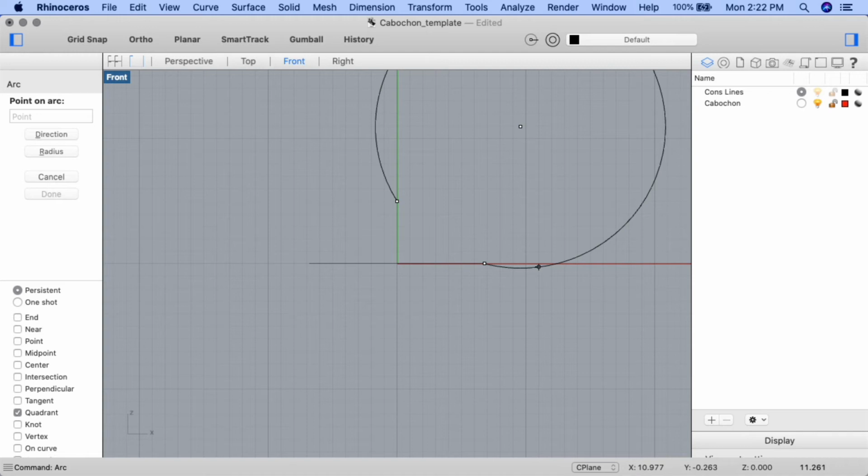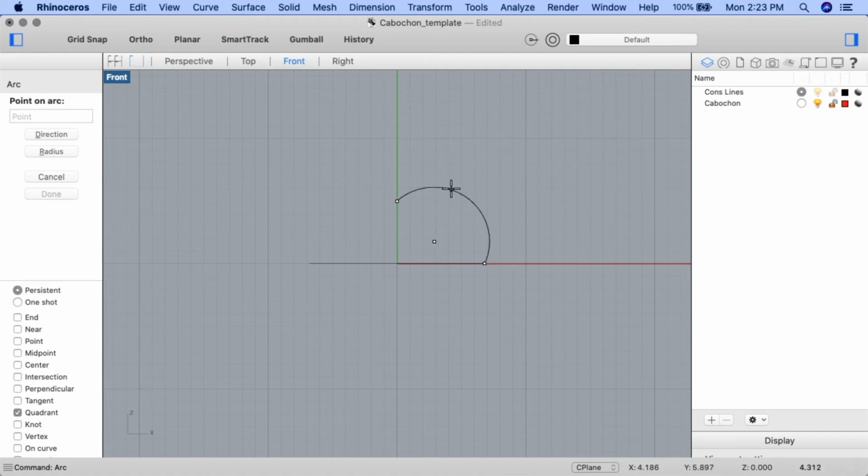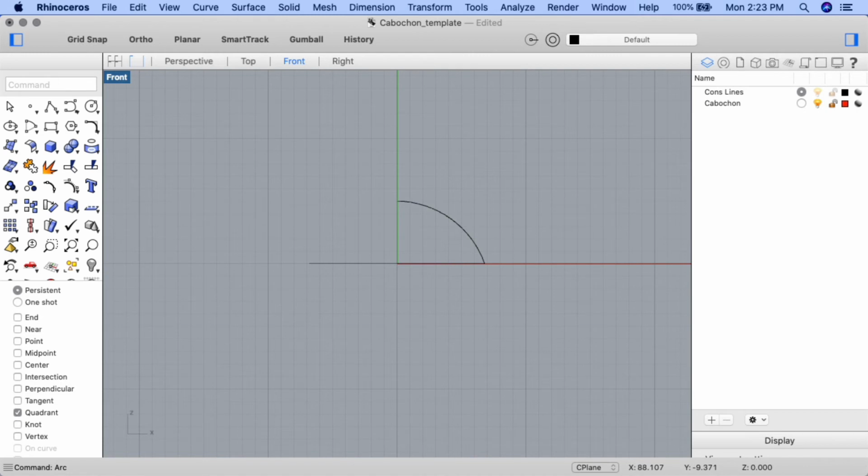And press enter. And for the point on arc prompt, draw your cursor out to the right. Ensure that the location of the cursor where the point on arc, as well as the curve of the arc, doesn't project above the endpoint. So what that means is we don't want it to go up like this because we'll have a weird shape. Instead, keep it lower, below that endpoint, and click on the construction plane when done. We now have a nice smooth profile curve.